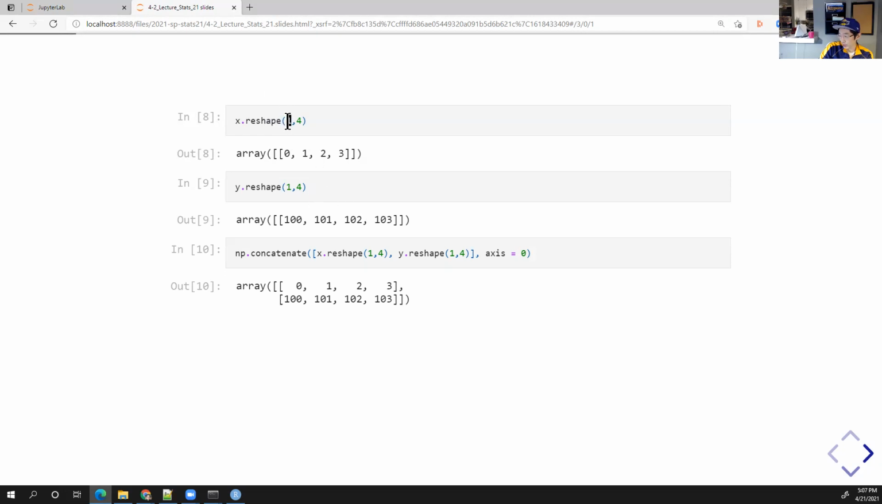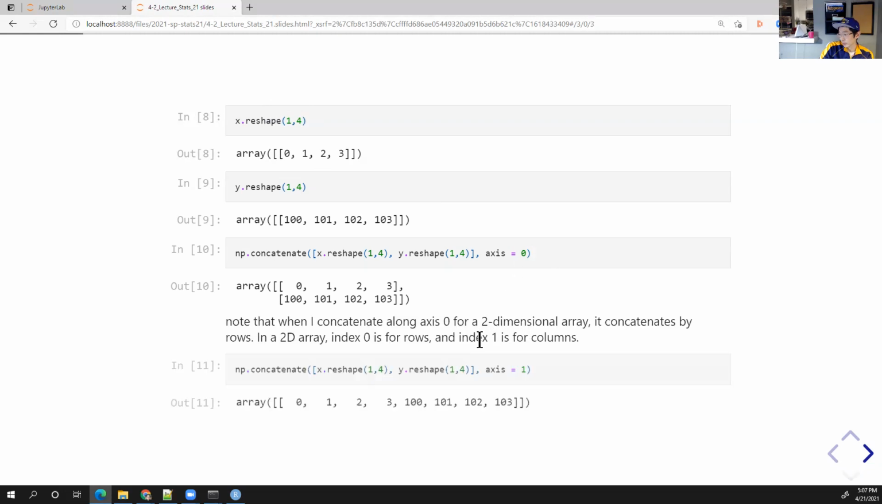Because the first axis, or the first dimension, is the row, and then the second is the column. So that's axis 0. And if I do axis 1, basically it's saying the result is going to be 1 row, and we concatenate the second dimension, which is currently 4 and 4, and so the result is going to be 1 by 8. Does that kind of make sense? Axis 0 here ends up being a 2 by 4 matrix, and concatenating along axis 1 ends up being a 1 by 8 matrix, or a 1 by 8 array.